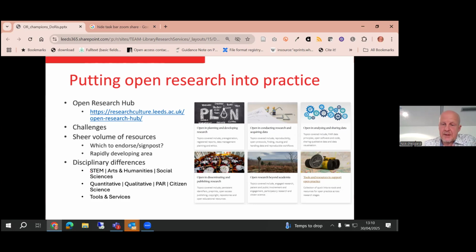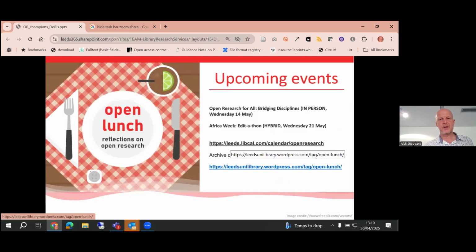obviously I'm a generalist, as many of my colleagues in the library are, and we can't possibly know the ins and outs of the specifics of a specific discipline, whether that's STEM, arts and humanities, or social sciences, or research methodologies, whether it's quantitative, qualitative, participatory action research, or citizen science, for example, and all the relevant different tools and services. So that's kind of a big motivation behind the champions issue.